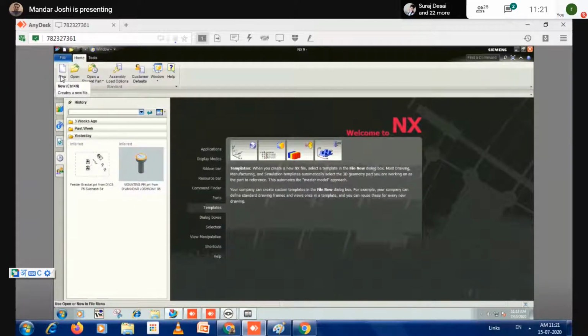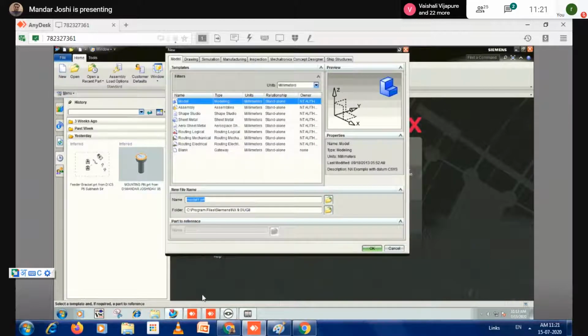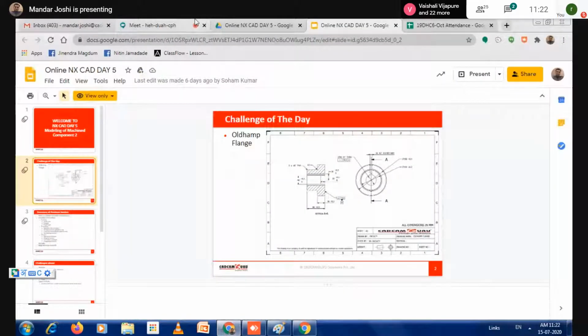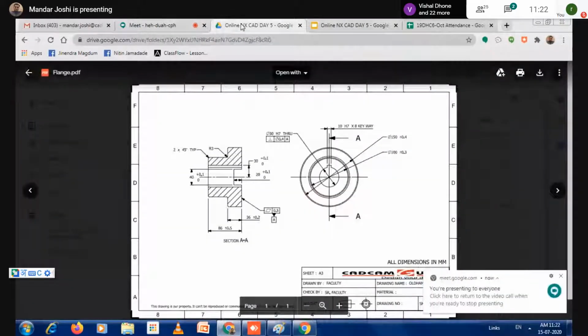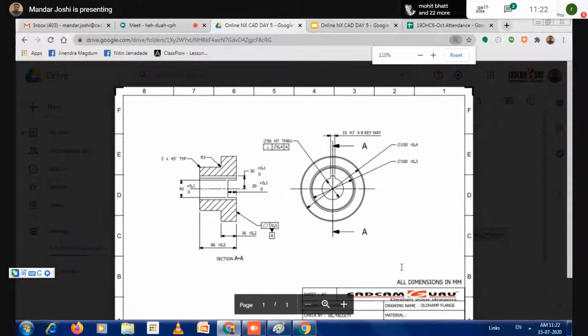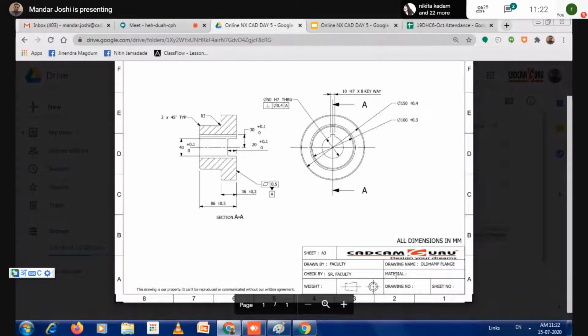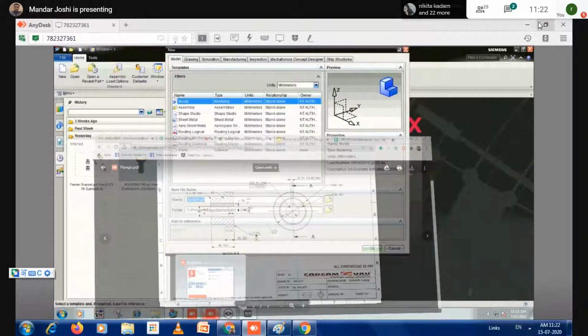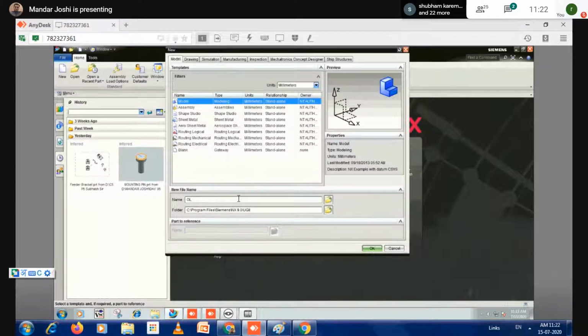Now first you take this new file, and as per the drawing name, what is the drawing name mentioned here? You can see that the name of this drawing is Oldham Flange. Correct? Is the drawing visible to you? Yes, sir. So let's give the name of that file, Oldham's Flange.